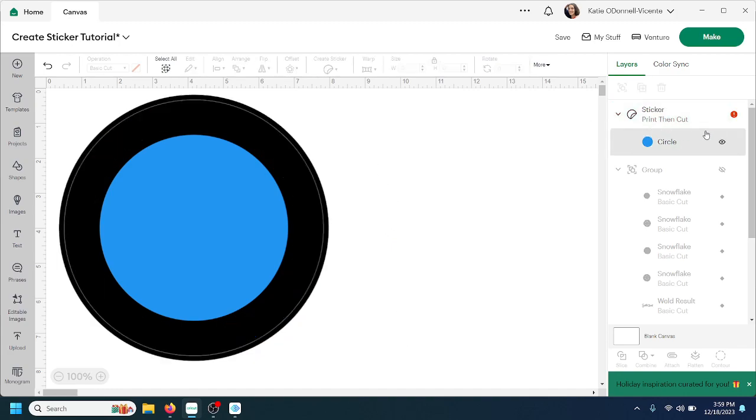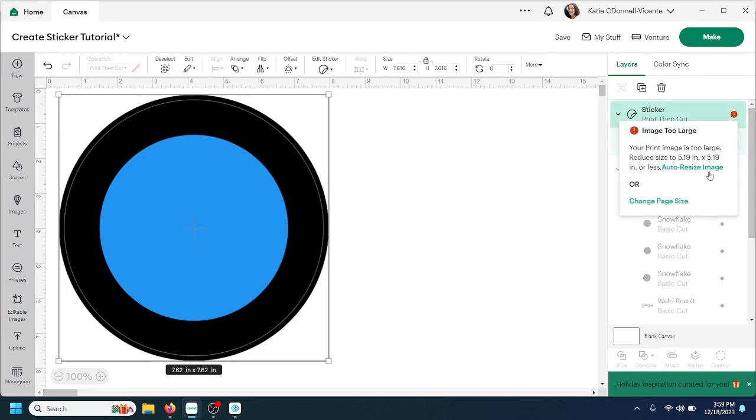Okay, now you'll see I'm getting a little warning here. That's because my image is too large for print then cut, and I can choose to auto resize the image, but I don't want to. This is just to show you guys. If you do get an error, just check there, it will show you.